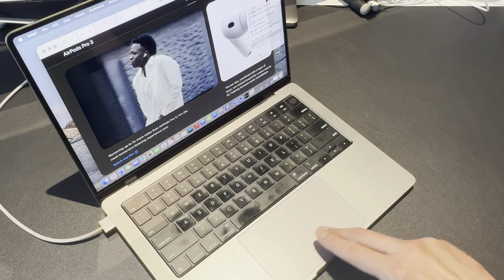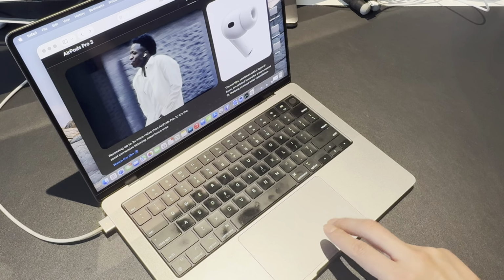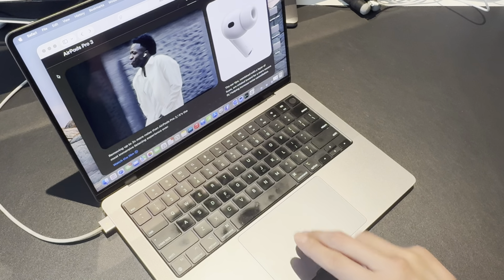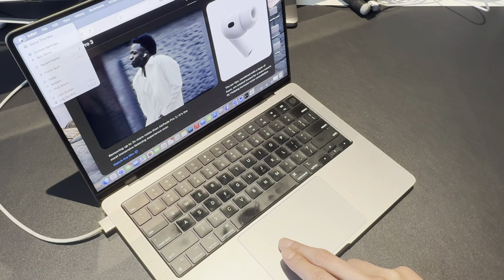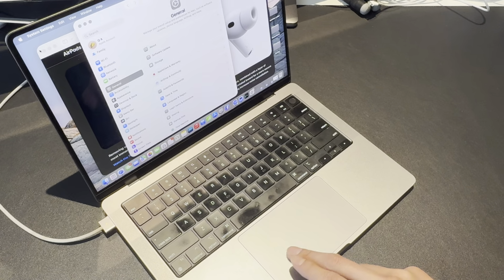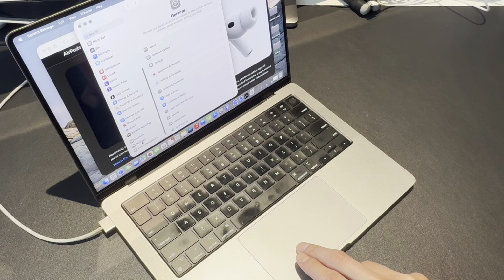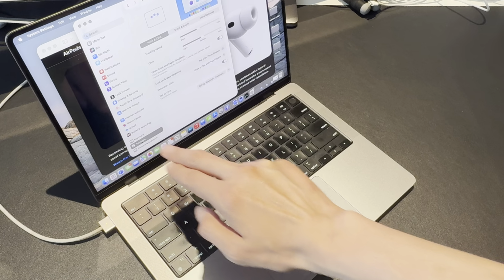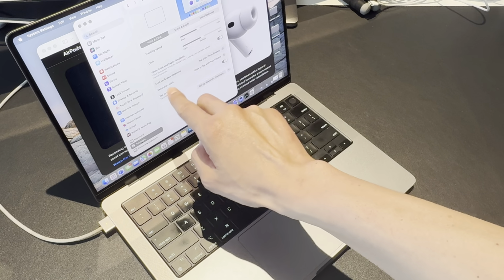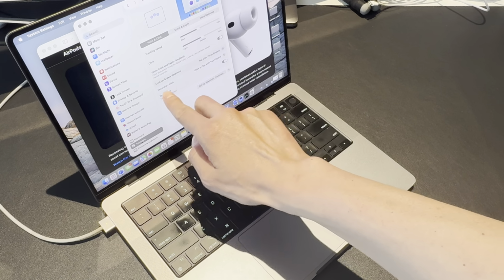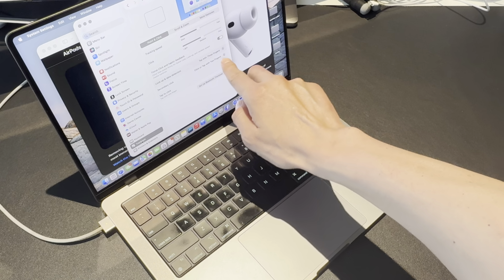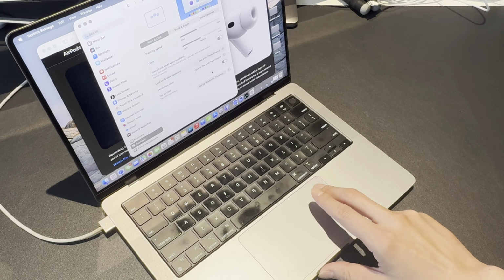And if it does not come out, what we're going to want to do is go to the Apple icon. Then we're going to go to System Settings, the second one on the top. Once we click System Settings, we're going to scroll down. We're going to go to Trackpad right here. And then we're going to want to make sure that Secondary click or tap with two fingers is on. So go ahead and check that out.